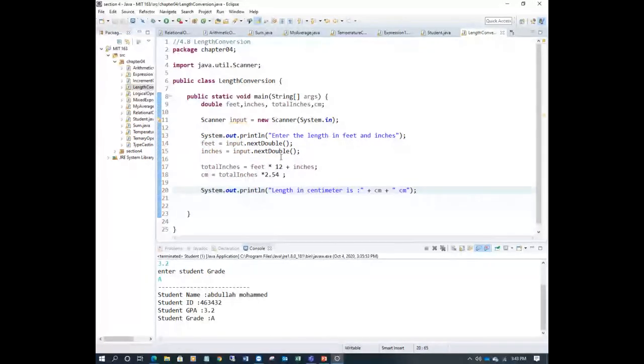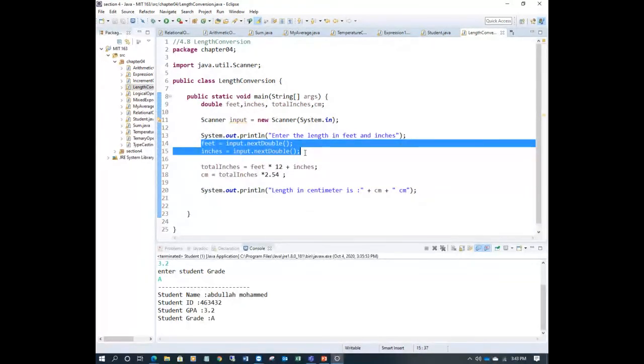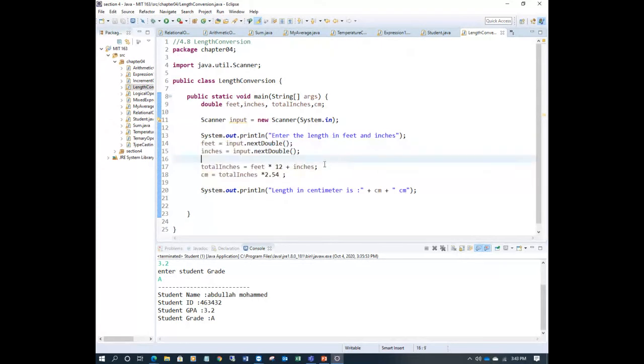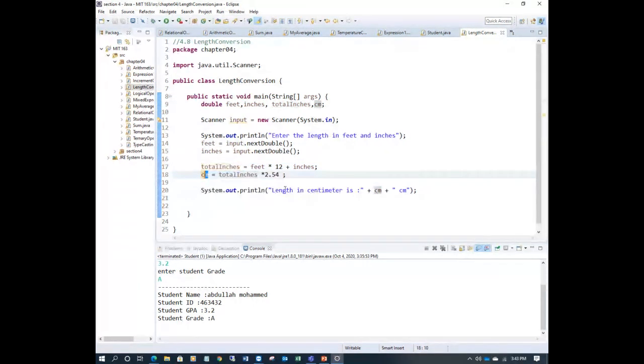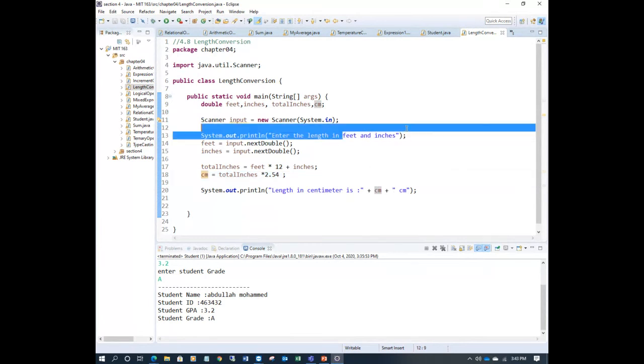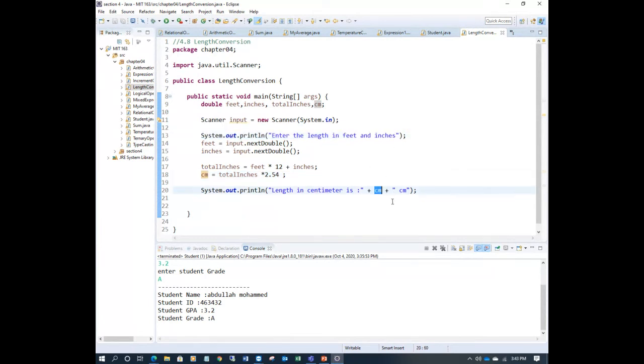So here, this is your program. Hope everyone understands. It's a very simple program. You read the two values, feet and inches. Convert first feet into inches using total inches, and this total inches is again converted into centimeter. And I'm printing the centimeter. Length in centimeter is. Okay, so indirectly I'm converting feet and inches into centimeters, right?